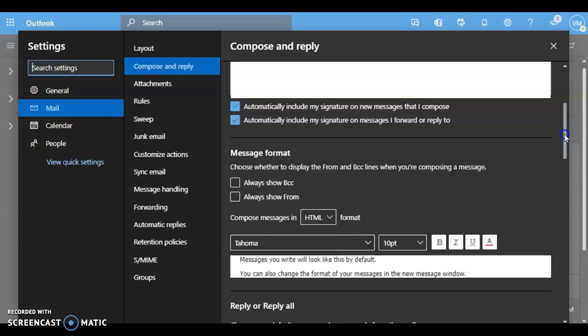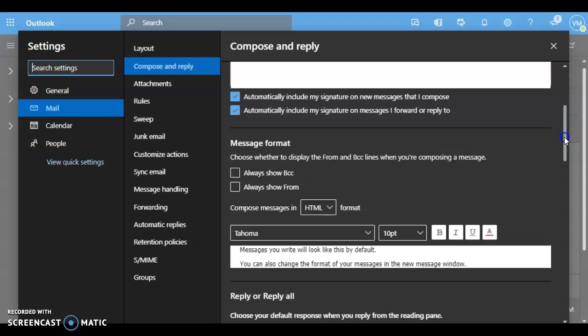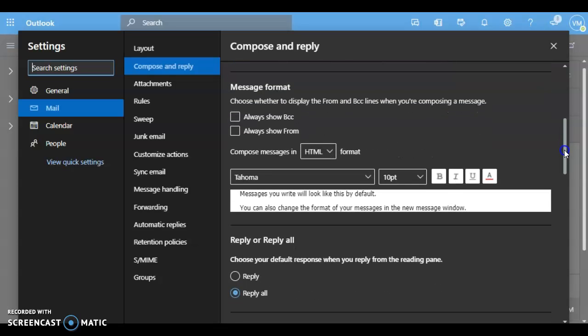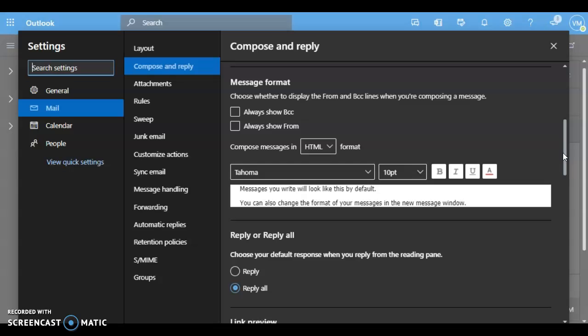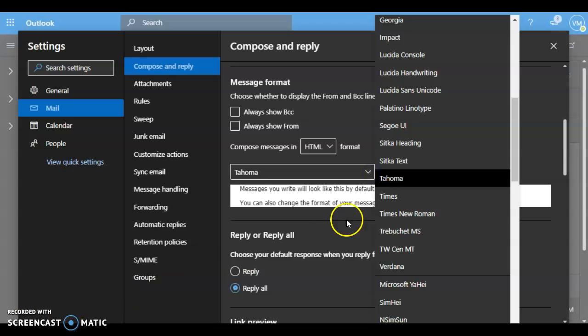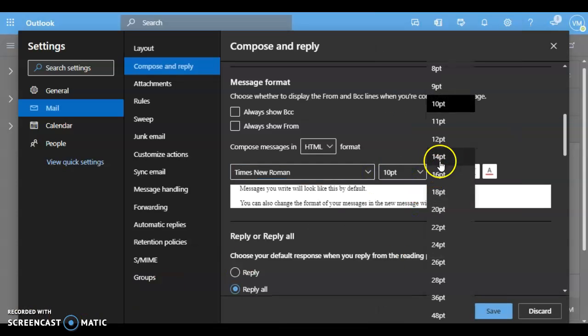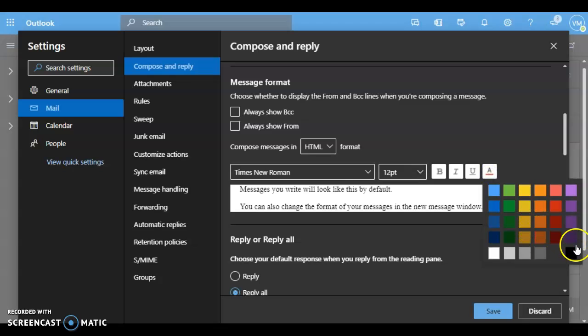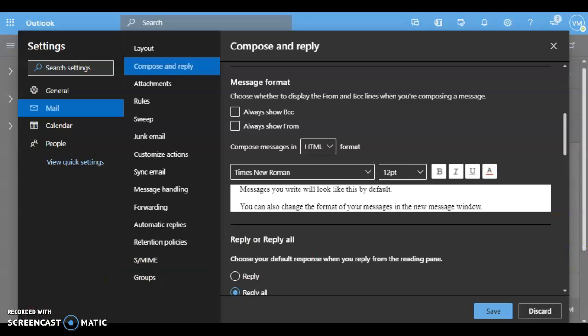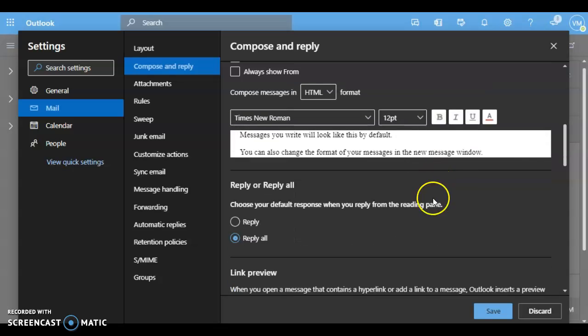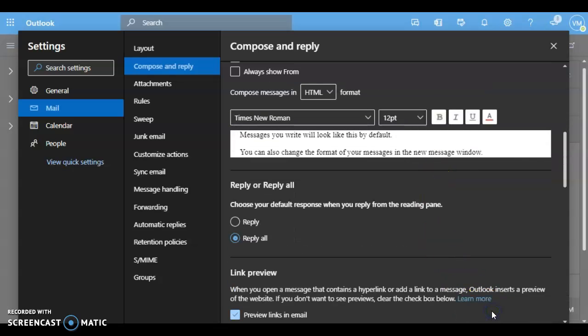When you scroll down from the email signature, the second option you find is the message format. This is where you will change the text format for all of your emails. In this case, we will be formatting our emails to black 12-point Times New Roman font. Once you have done this, remember to save your changes. The changes you have made will now be applied to all of your emails.